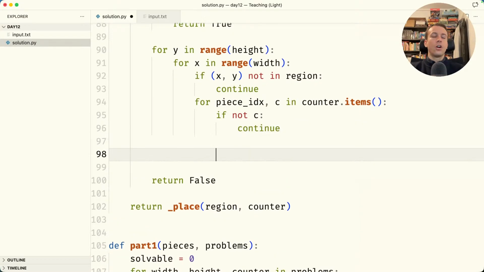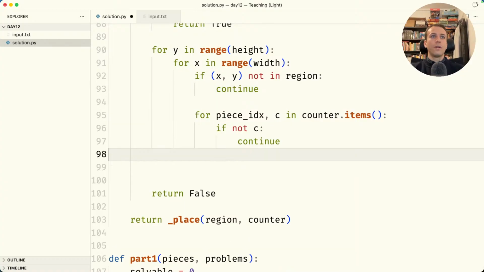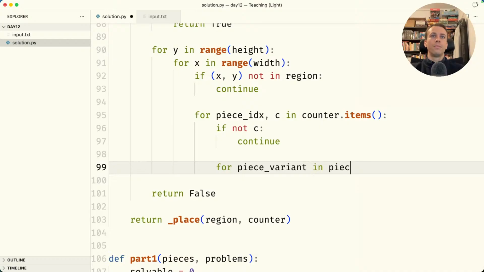All right. Otherwise, I hope you're still with me. Otherwise, we have a bunch of variants to try. So for piece variant in pieces of piece index, because pieces is a list of sets of variants, this is the piece index.